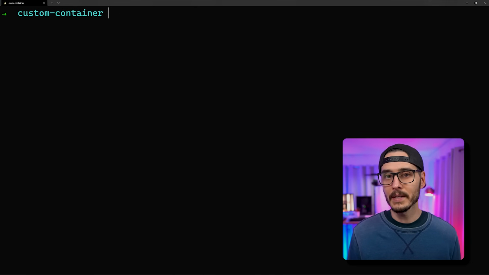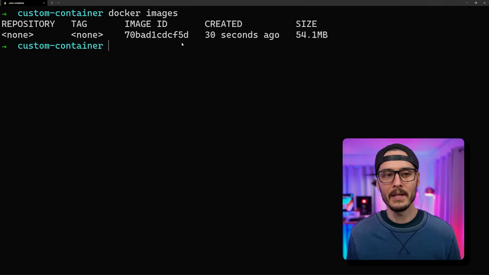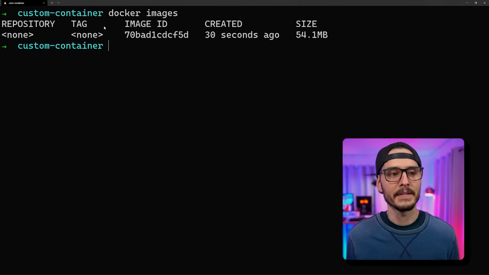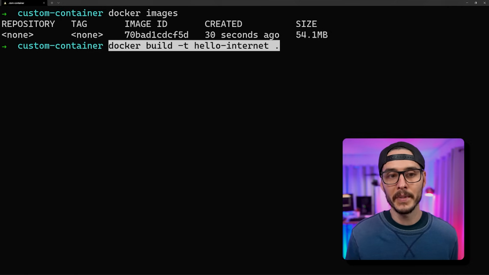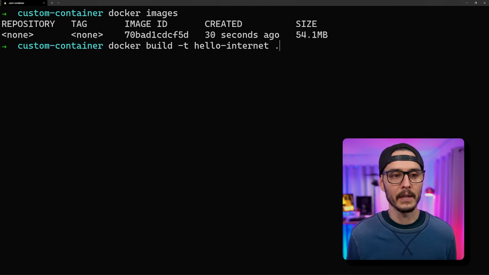To check this image that was just built, we should be able to run docker images and see our image here. We can see we have an image ID, which is the one we just built, and it doesn't have a tag. If we wanted to build one with a tag, we would run docker build -t, name your image hello-internet, and then a path to the Dockerfile, which is this current directory.